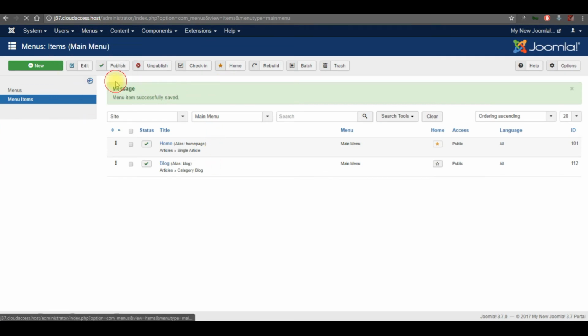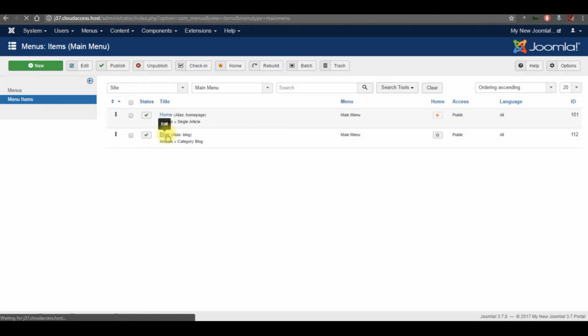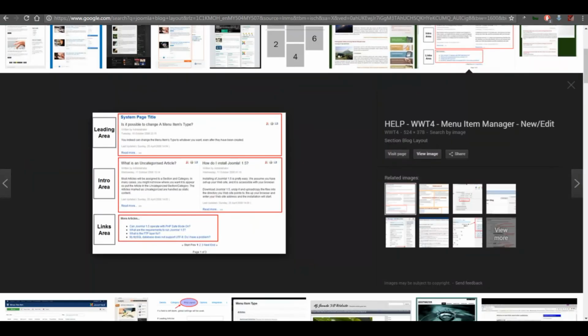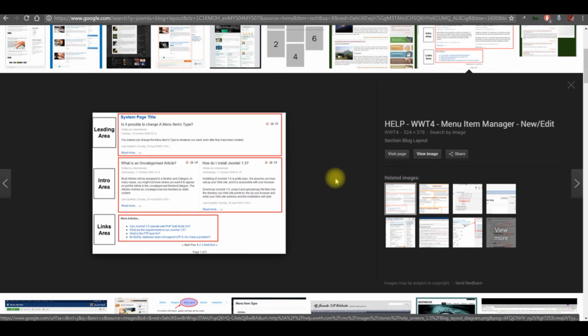Go back again, blog. Okay, there's a blog layout. So okay, focus on this. There's a leading article, intro article, column, and link. So basically this is how it works. There's a leading area, the intro area, okay, and how many. This is a sample. Okay, this is a leading area, intro area, link area.